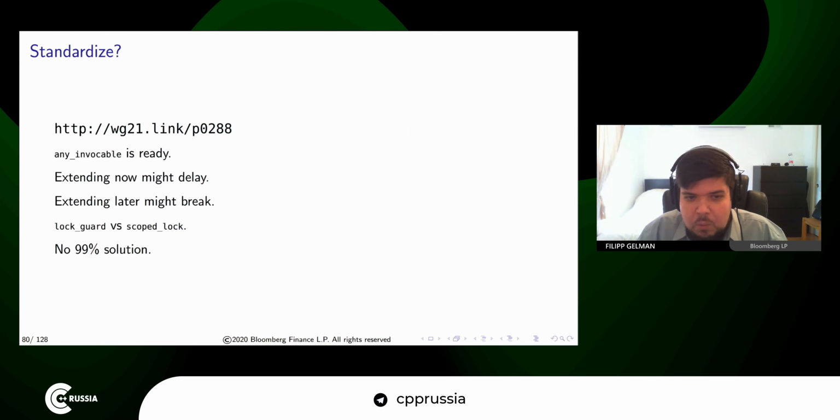But say we do that. We get any invocable without overloads in C++23. And can we add more overloads later? Well, we can't, because changing the template declaration changes the name mangling, and changing the name mangling changes the ABI, and we can't ever break the ABI, right? Because compatibility with previously compiled code is an important thing to do.